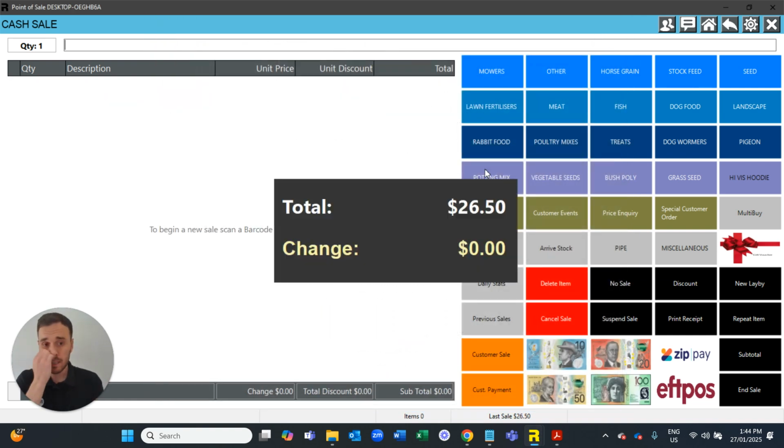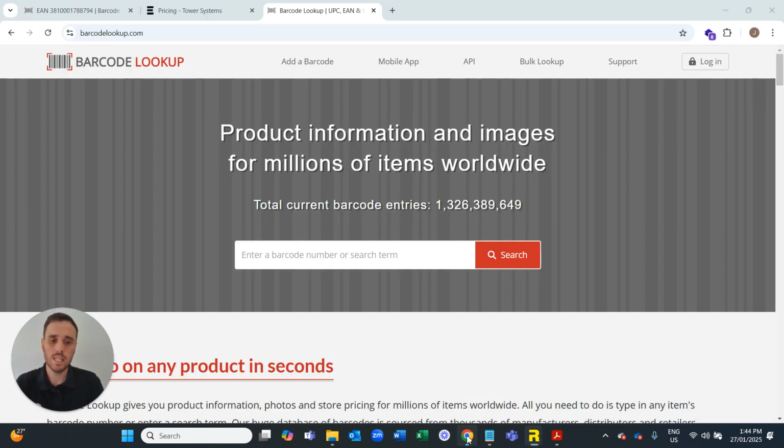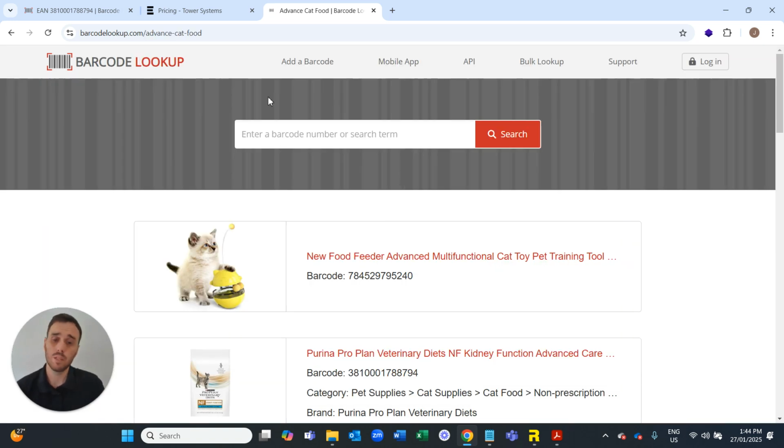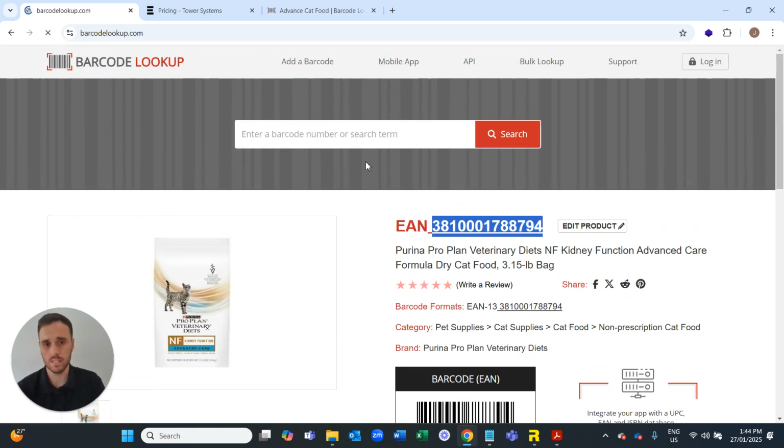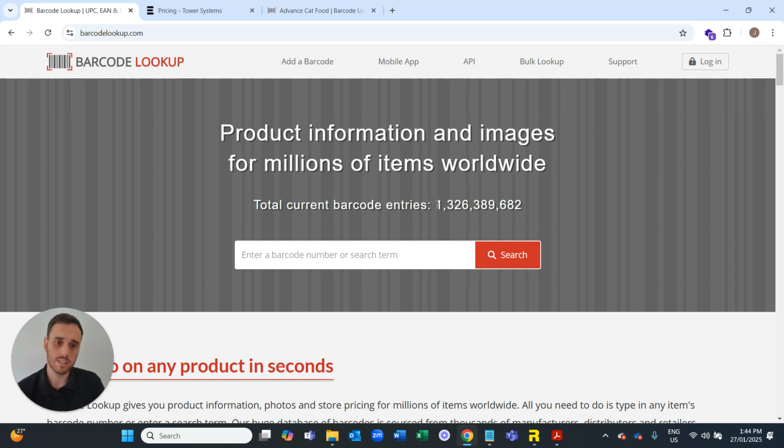Cool. Another thing I wanted to show you were a couple of cool integrations we've recently had within the software. So firstly, an integration we've done with an online database called Barcode Lookup. Now, I'm just going to search advanced cat food, but you'll see here this is an online database of over 1 billion different items. So if I go back to the home screen, you'll see here that it's got over 1 billion items. Now, this is rapidly growing, this number.